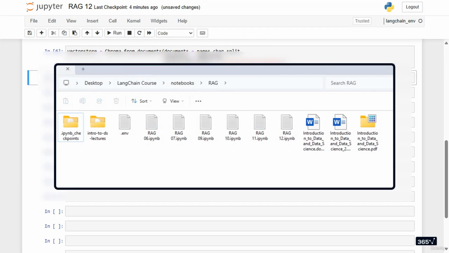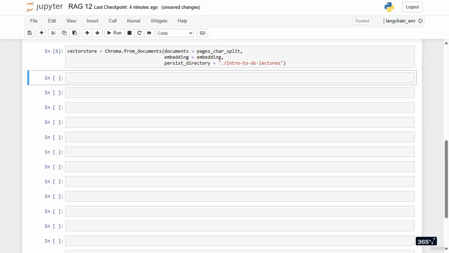Locate the folder titled Intro to Data Science Lectures, where the Chroma vector files are kept. Since the documents and the embeddings are stored locally, we should be able to create a new vector store object using the files from this folder. Let's do so. Return to the notebook and create a new variable called vector store from directory as an instance of the Chroma class. Next, pass the values of two class parameters, persist directory and embedding function.